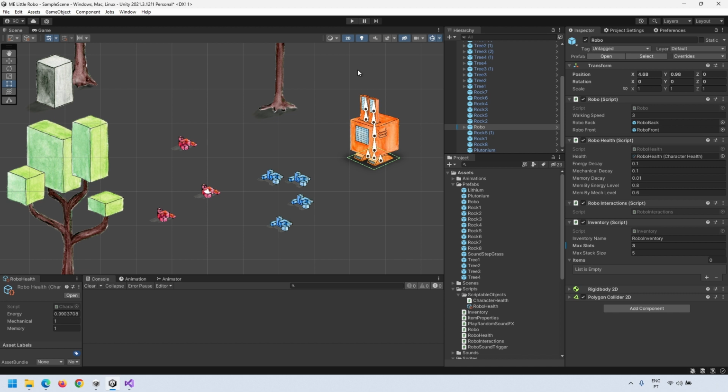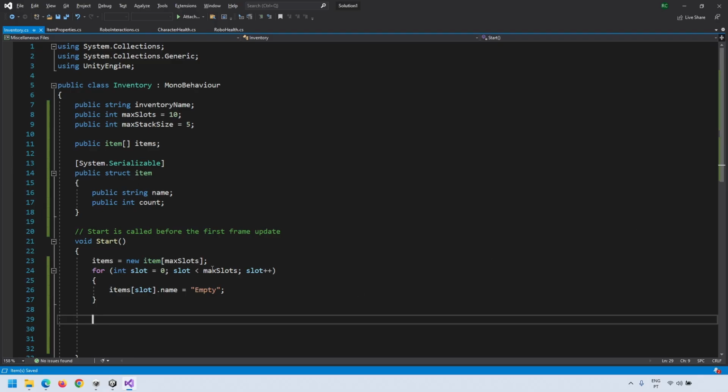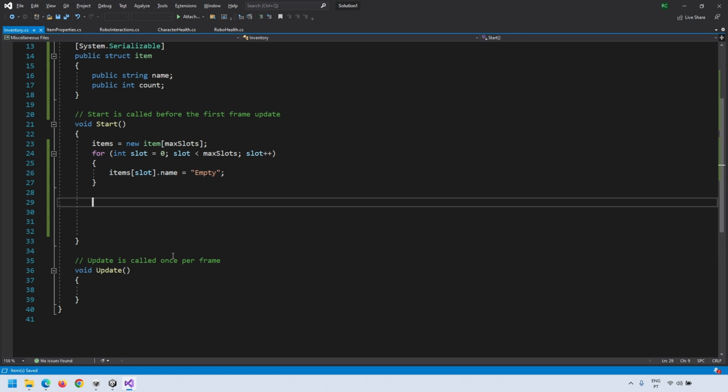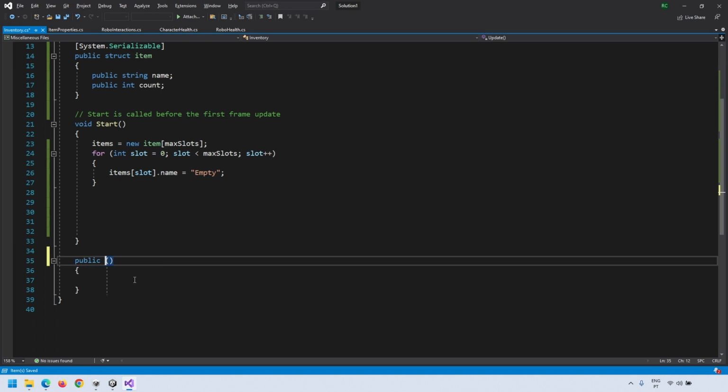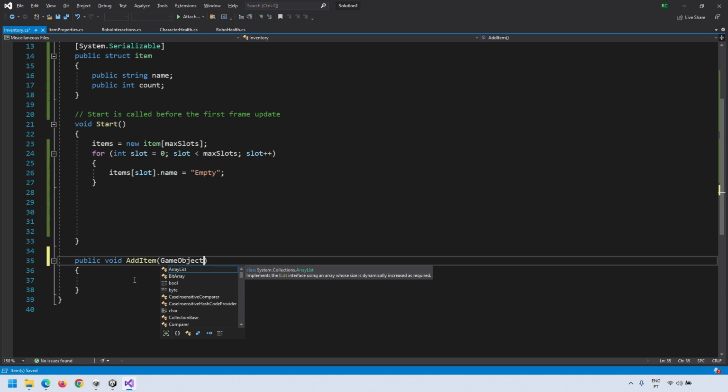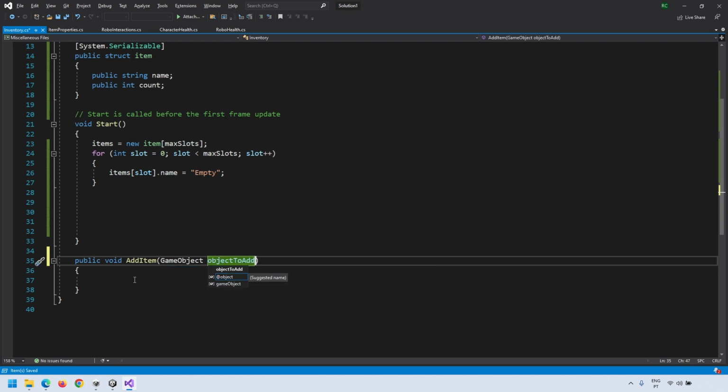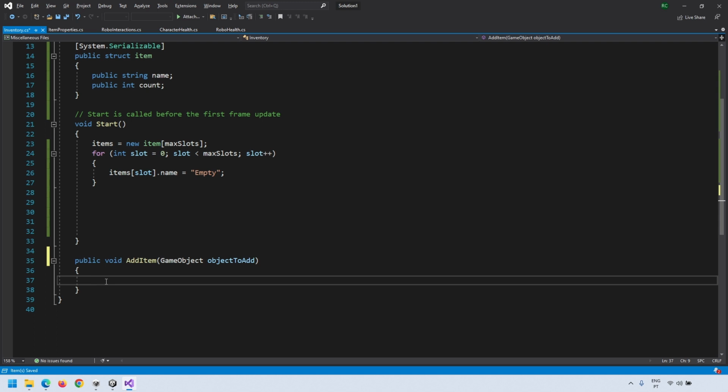So far, so good. We have an inventory, but no way to add or remove items to it. We can do that in many places, but the most general and widely available place is inside the inventory script itself. So let's create a new method that handles the process of adding an item to the array. Public void add item, game object to add. This public method is expecting a game object, then eventually we collide with an item and the item will be sent here. But more on that later.